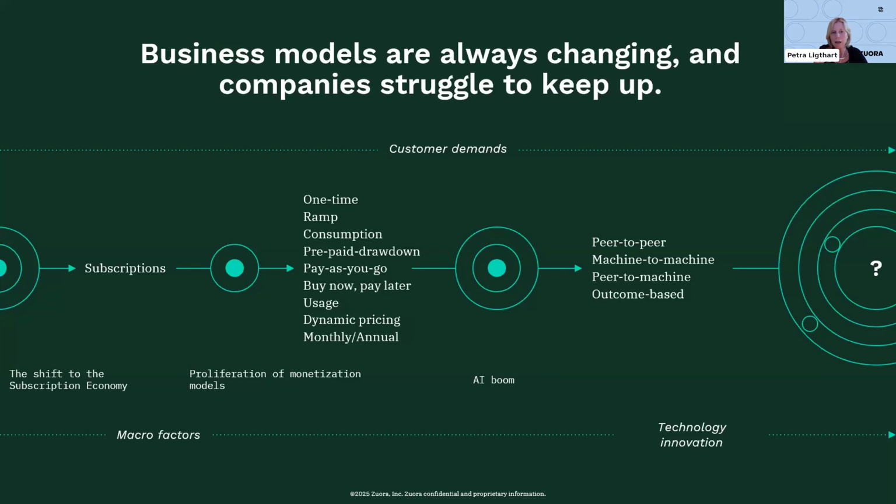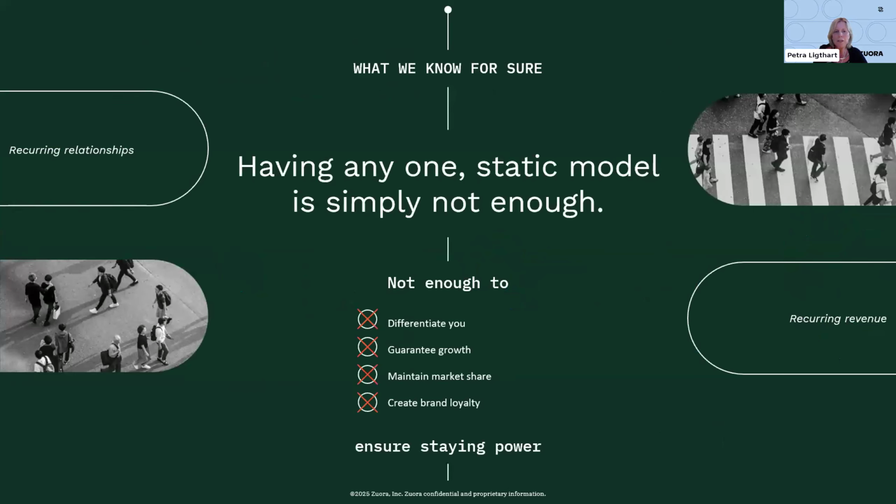So if you see on the next slide, with one model, you will not be able to grow your business. You will not be able to maintain that market share. You will not be able to maintain that brand loyalty that you so need. So with that, you need to be able to grow your company and be very agile. You need to be able to introduce new pricing models within a couple of weeks or within 1 week, within 1 day, instead of introducing new pricing models in 6 months, because by that time you're already too late.